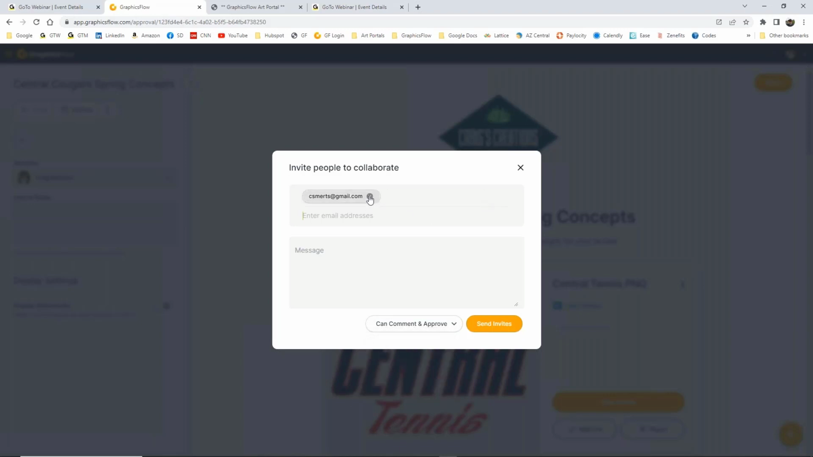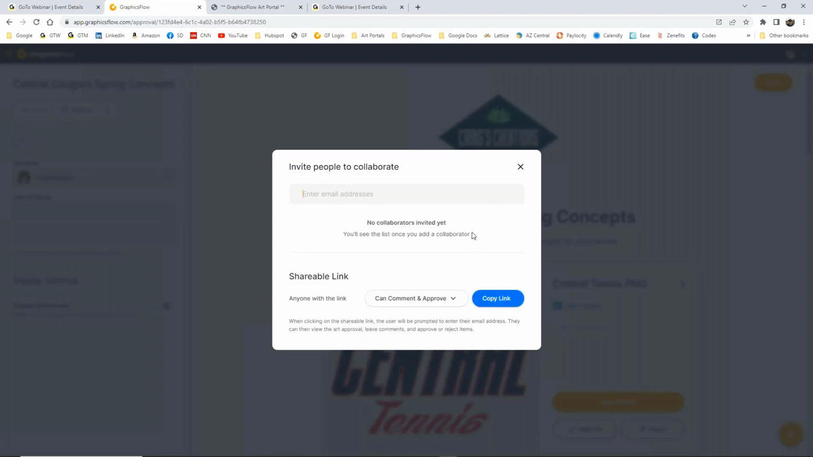But by popular demand, one of the things that customers had asked us to do, they're like, hey, listen, I don't want to use your email system. They might not recognize GraphicsFlow, and I'd like it to come from my emailing system. What can I do? Use the shareable link. And the shareable link is a great feature. And a couple reasons I love the shareable link.